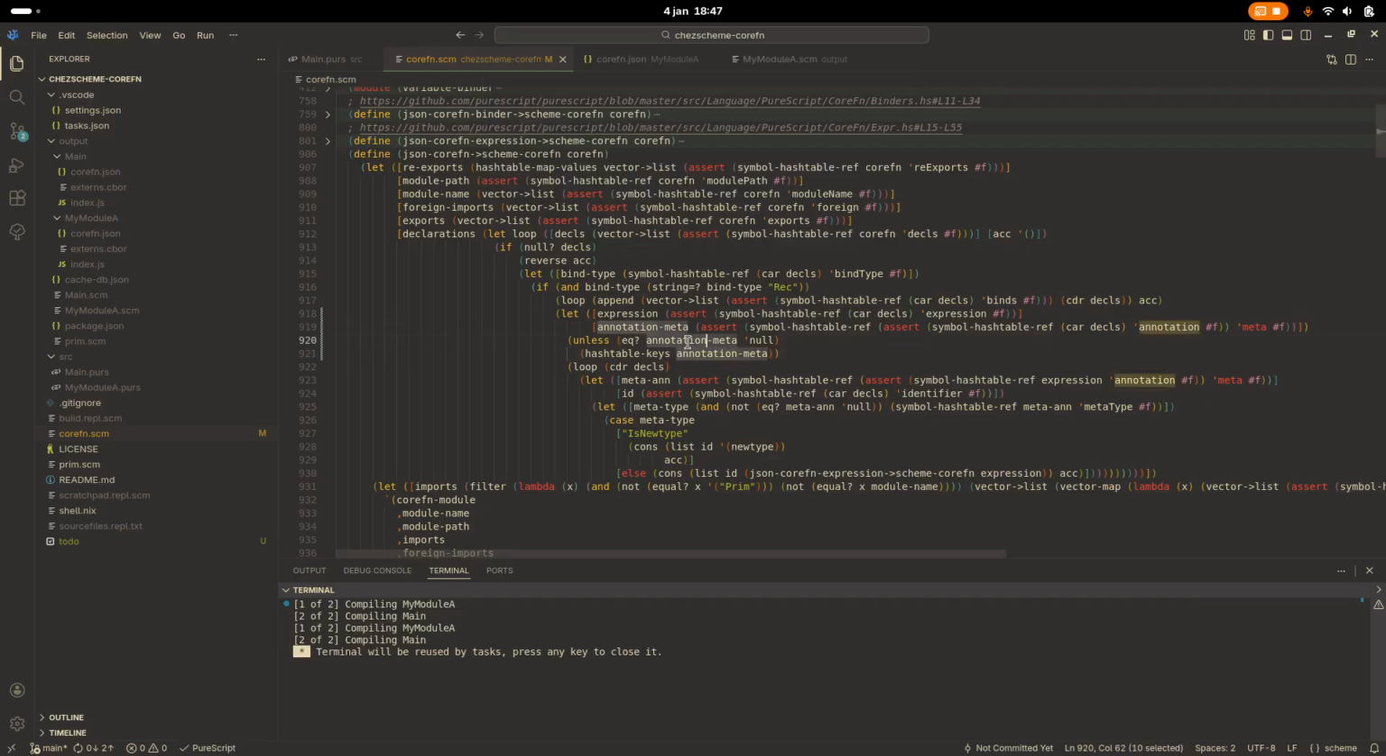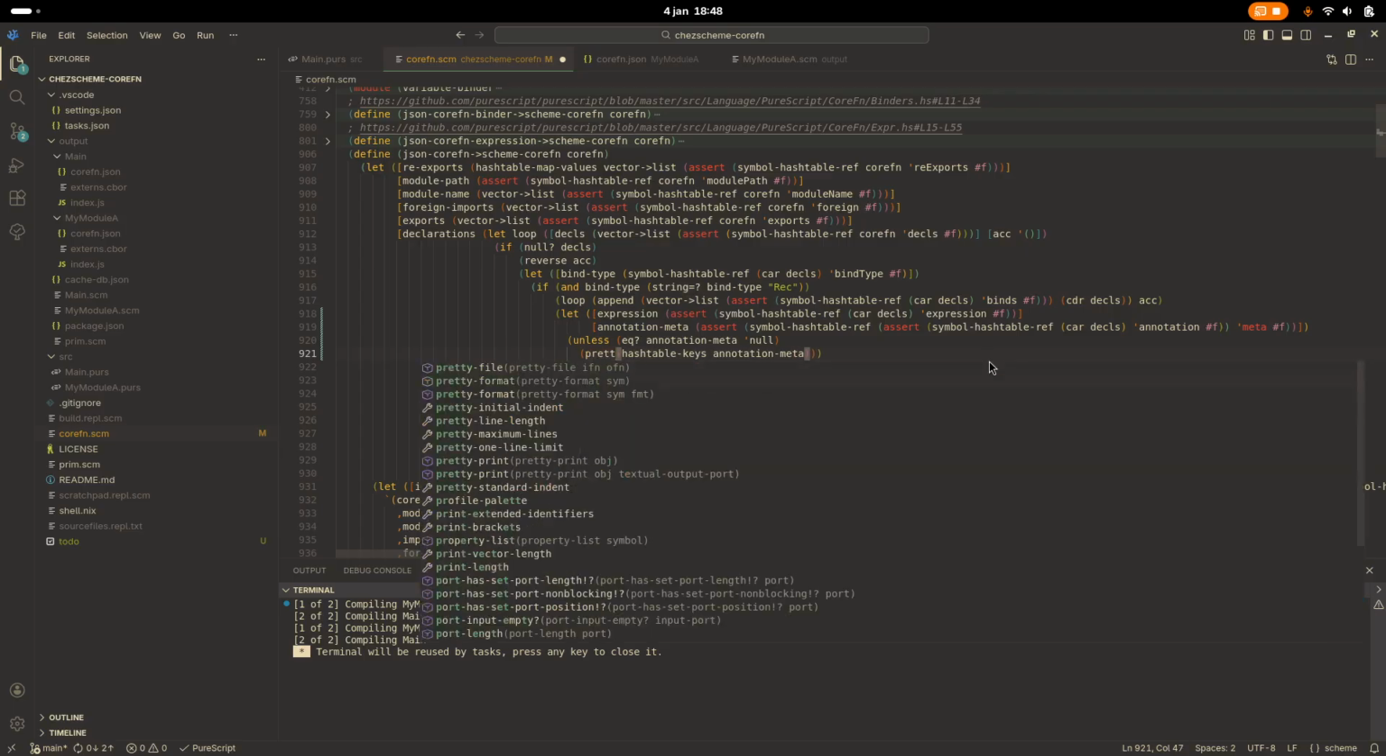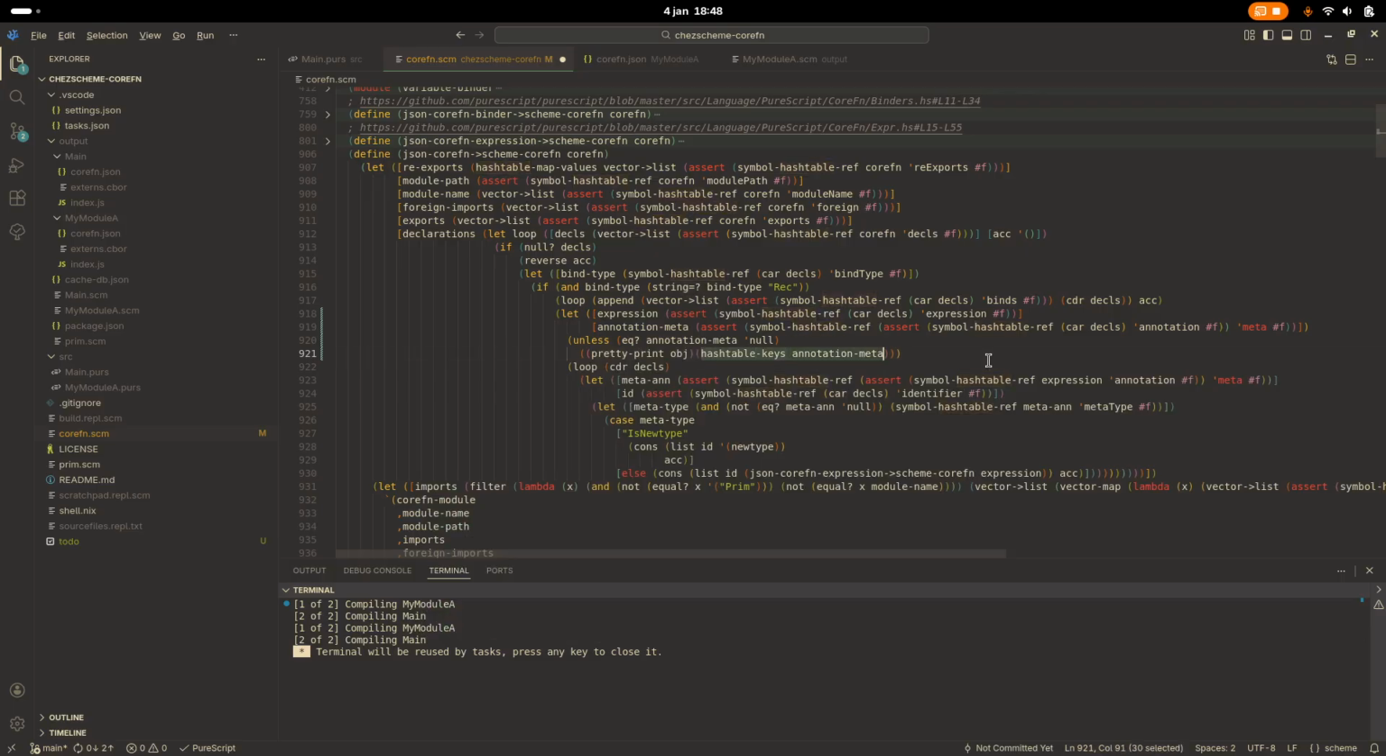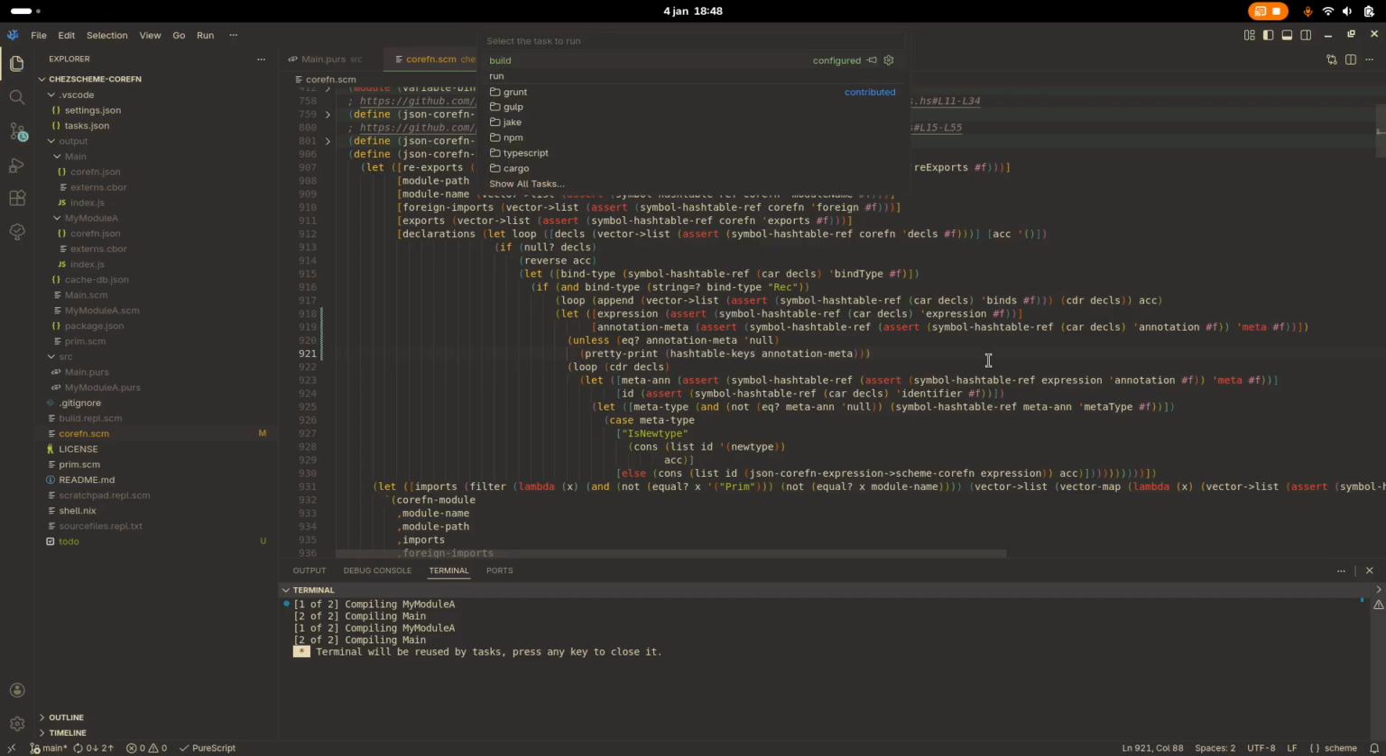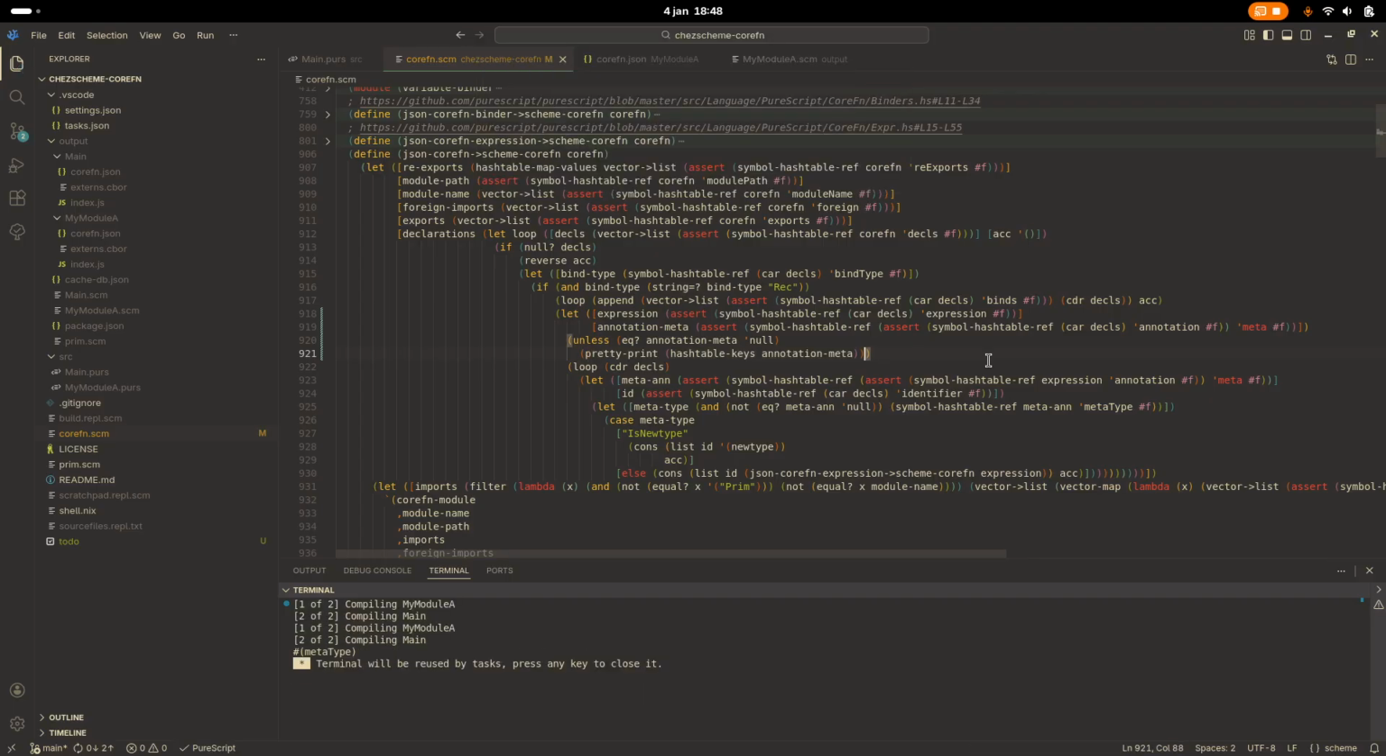What? Huh? Wait, what? Oh, yeah, because I'm not printing it out. Pretty print, of course. I'm not doing anything with it. There we go. Meta type, that's right. Okay, cool. And right, that's just the entries. That's just the entries. Okay, cool.